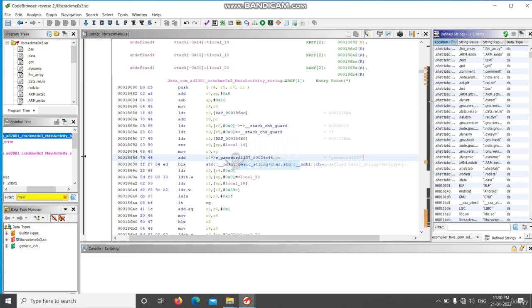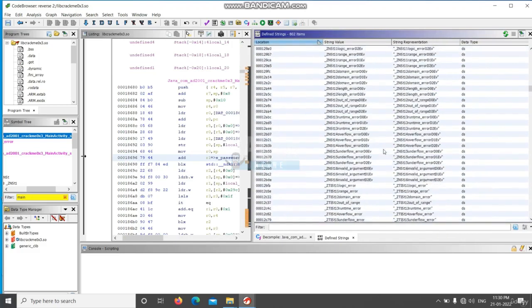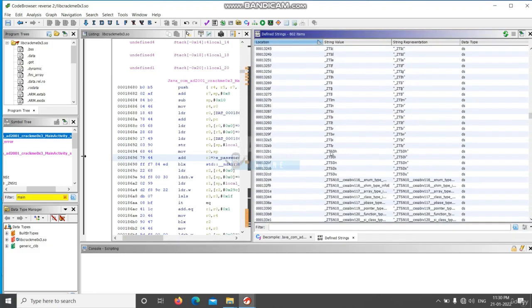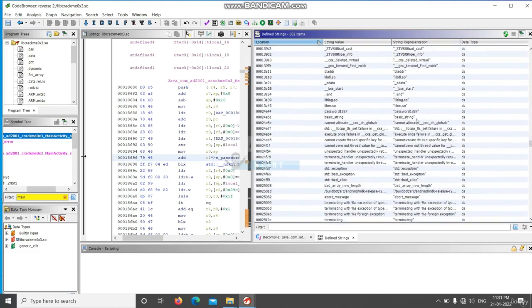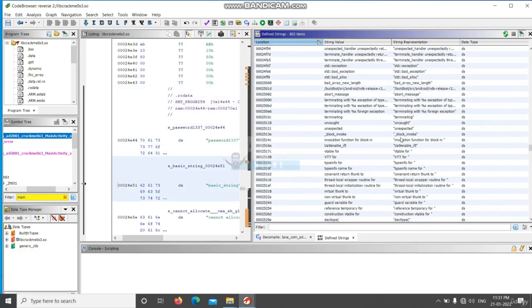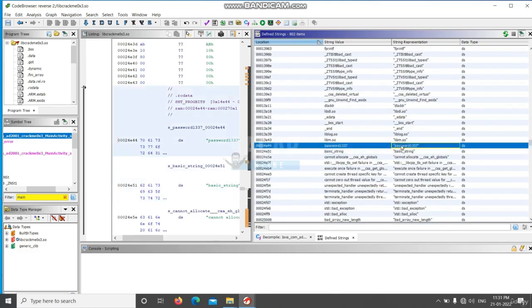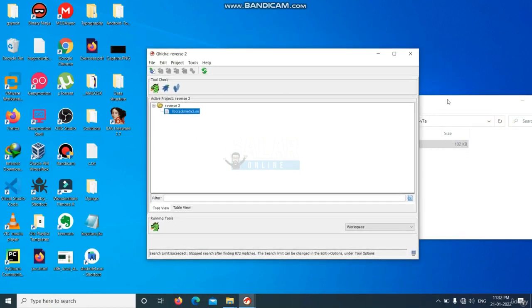Let me increase the size of this window and we can see all the strings defined in this library. There is nothing interesting so far, and if we scroll down, there is this password 1337 and this basic string. These are the only suspicious strings we've seen so far. So let me try this one and this one. Let me mirror my phone screen and check if password 1337 is the correct input. Let me pause this video for now.